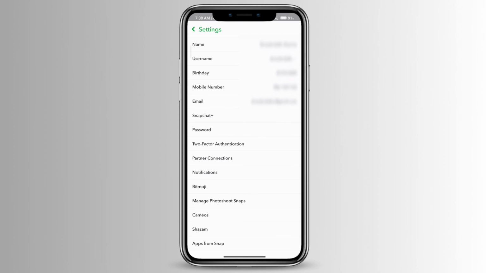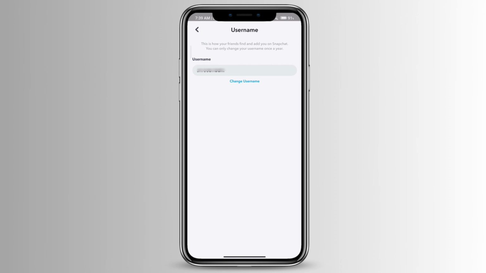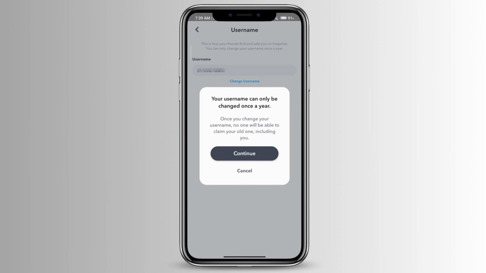So you'll see there is the username option as the second option. So click on that. So as you can see, you can only change your username once a year. So if you have already changed your username this year, you might not be able to. So you can just click on your username and go ahead and click change username.